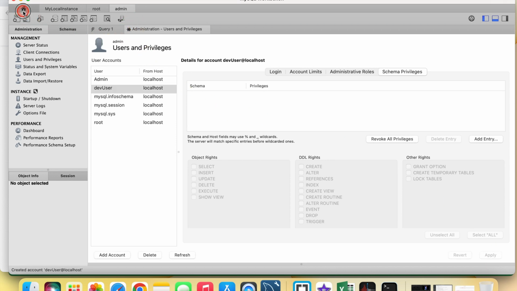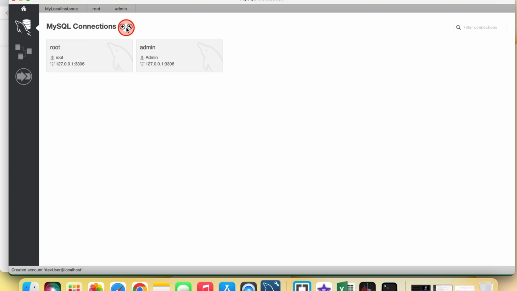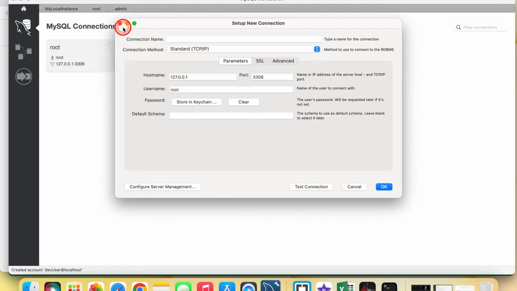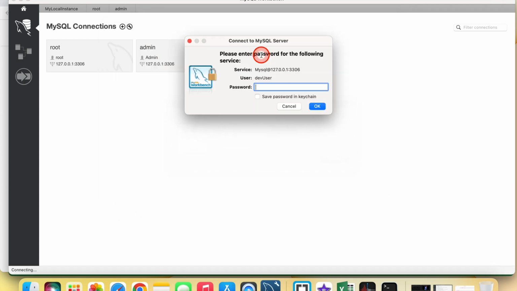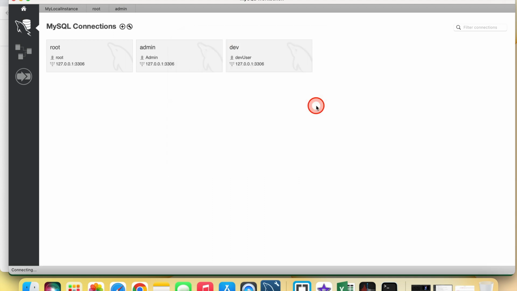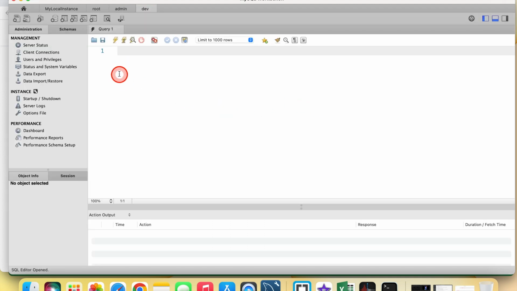Now what I'll do is go to the Home button here and try to make a new connection again. Click on this plus sign. Here I'll give dev. Now the username is dev user, and click on OK. Try to connect and give the password. Click on OK. Now I've connected as a dev user.